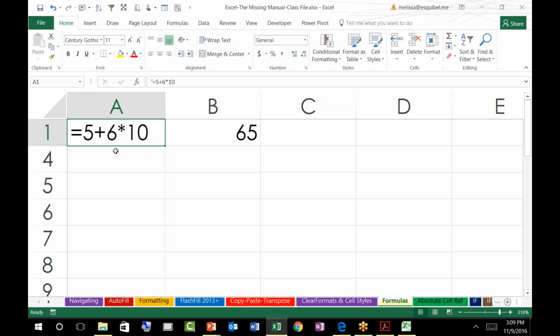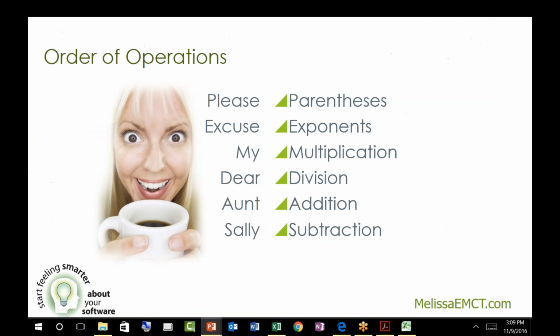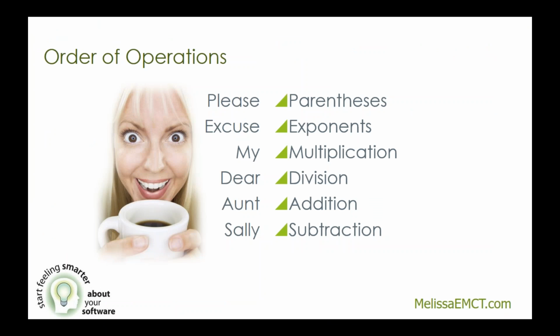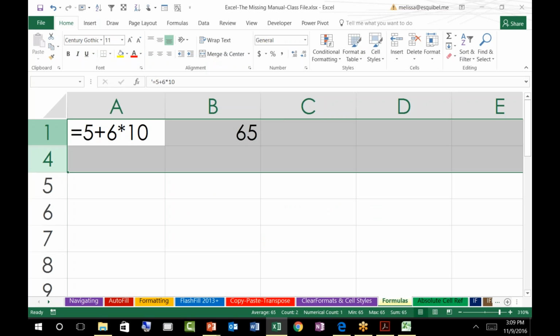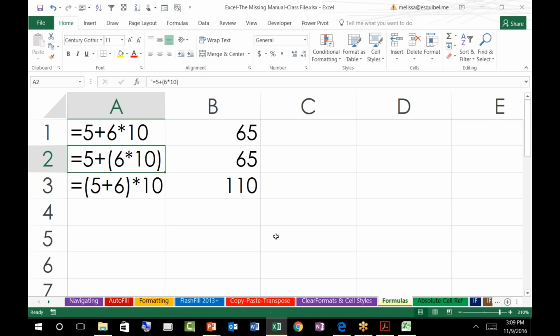But Excel is computing this entire formula, and it's using real math. So multiplication comes before addition. So it's doing 6 times 10, which is 60, and then it's adding the 5. Let's take a look at these other guys. This is also 65. Now, this is actually what it did. It did the 6 times 10, and then it added the 5.